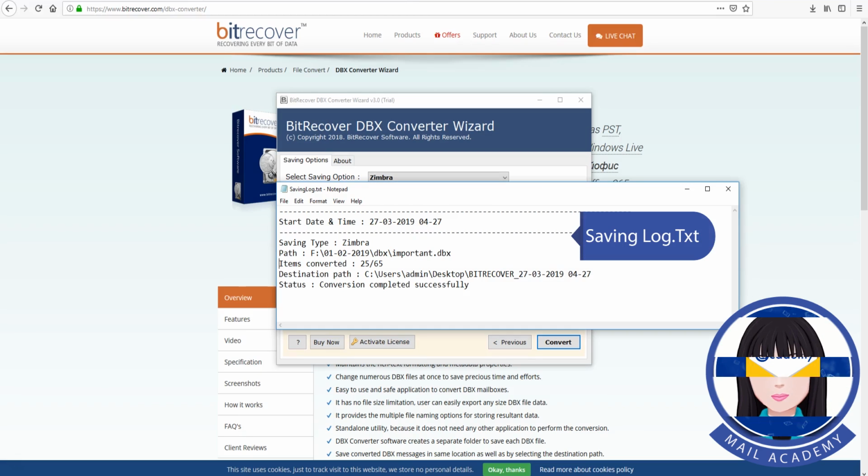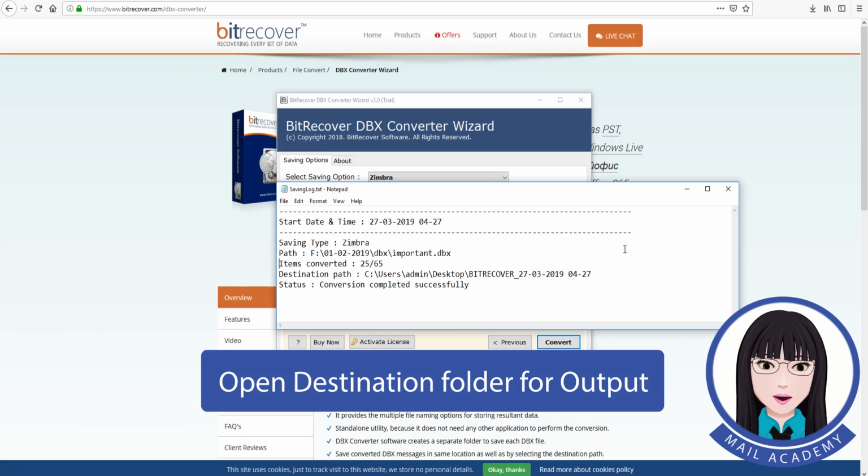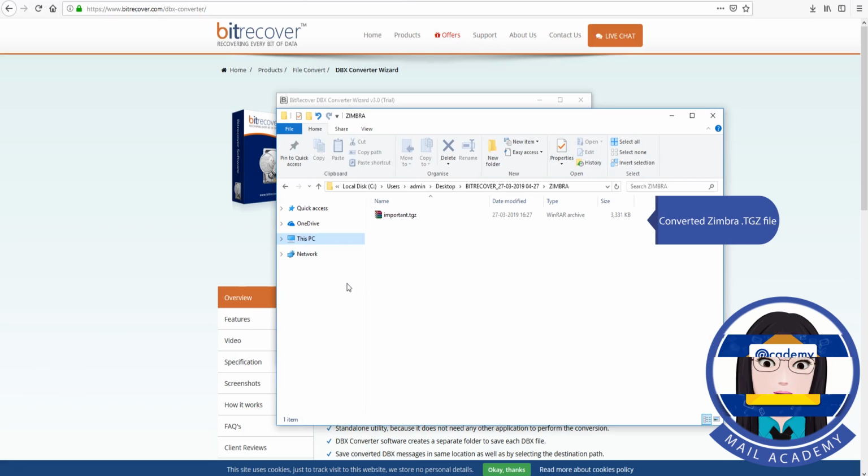Saving log. Open destination folder for output. Converted Zimbra.tgz file.